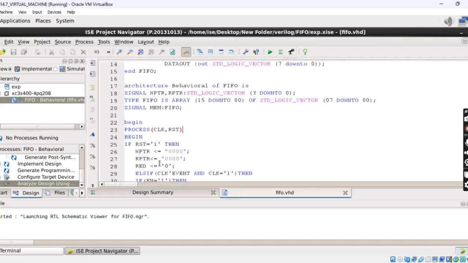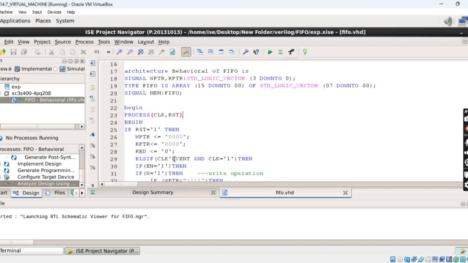And red is a flag which indicates when memory is full. When memory is full, the red flag value is 1, otherwise the red flag value is 0. So here the flag value is 0.